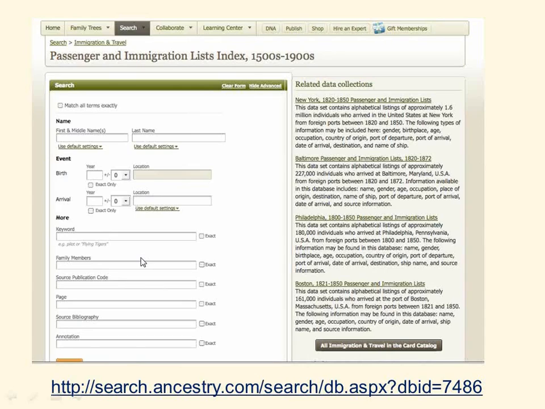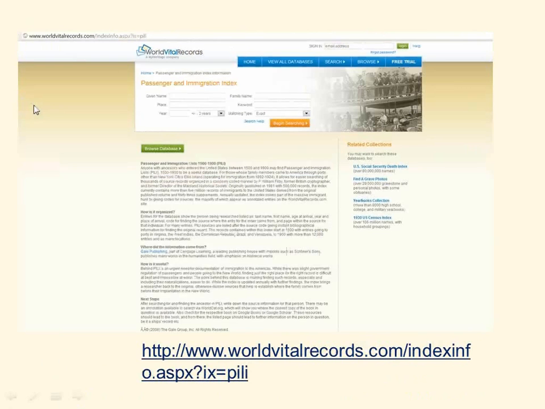This is basically what it looks like on the Ancestry.com website, the passenger and immigration list index, 1500s to 1900s. And this is the World Vital Records website screenshot as well. So you can check this out on your own. This is a good resource, especially if you have immigrants coming in those early time periods.